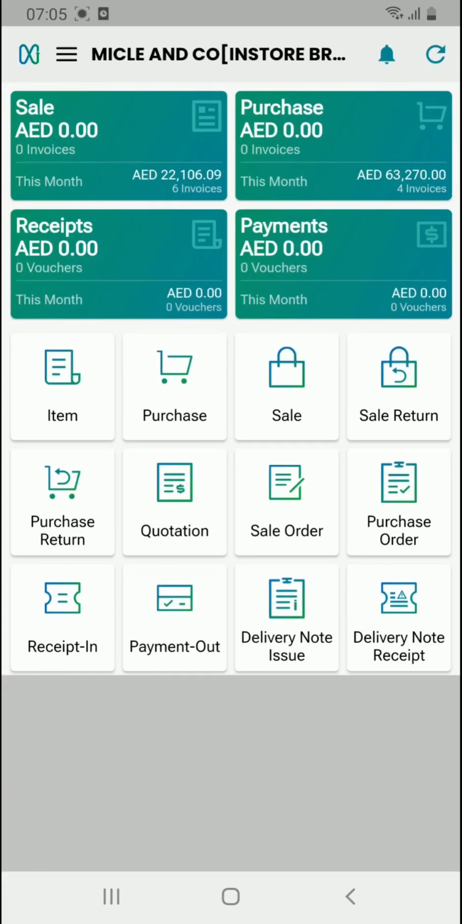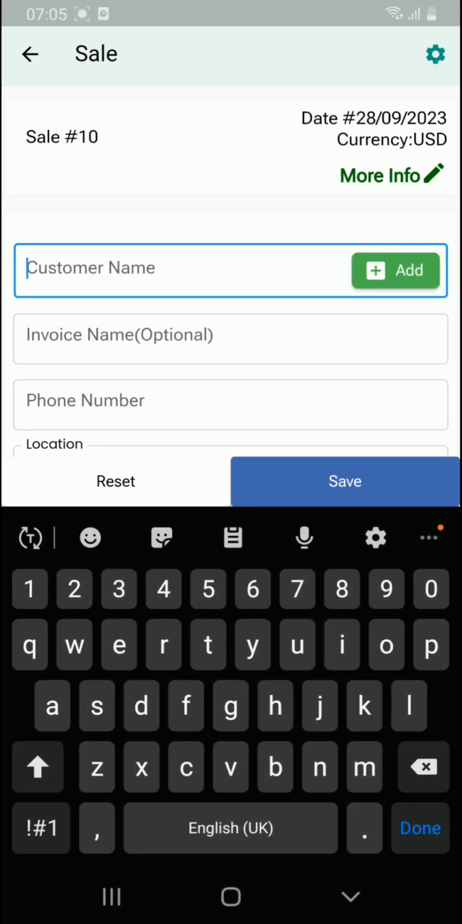Today we will discuss how to do sale entry in the MySale app. Click on Sale. You can see the sale number on the top left corner of this page, that is sale number 10, which gets generated automatically. The sale date also gets generated automatically. Below that you can see the currency, which is mentioned in USD.